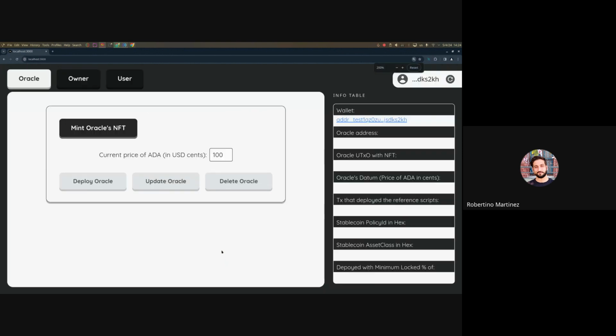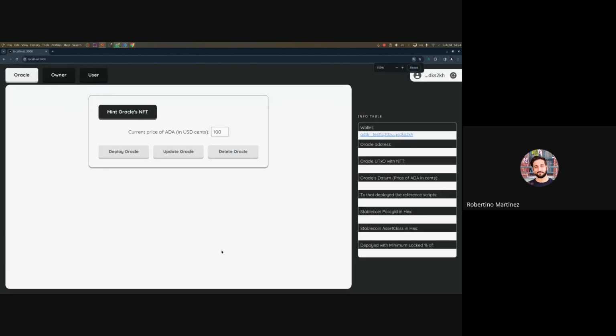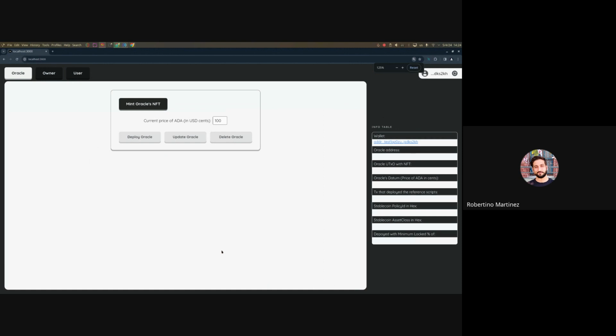Okay. So we're going to do the whole process. We're going to act as the oracle, we're going to act as the owner of the stablecoin, and then we're going to act as the user of the stablecoins. We added the oracle to the front end so we can easily update the price of the oracle without changing backend code and stuff. So it's nicer to see.